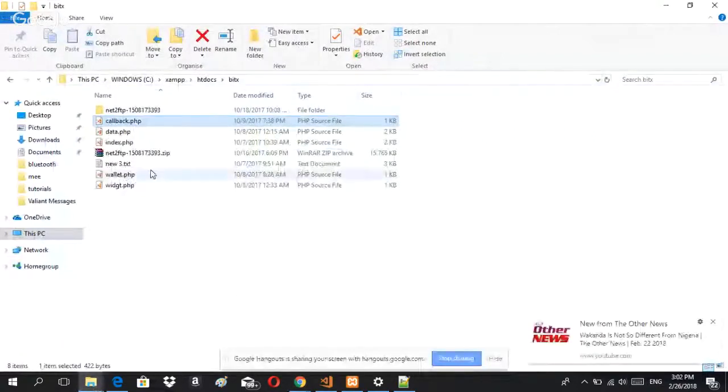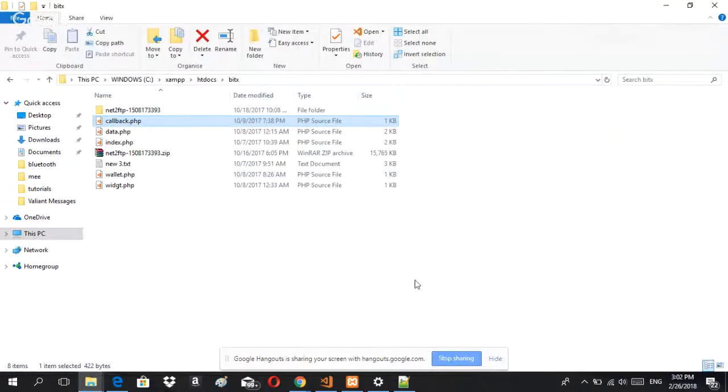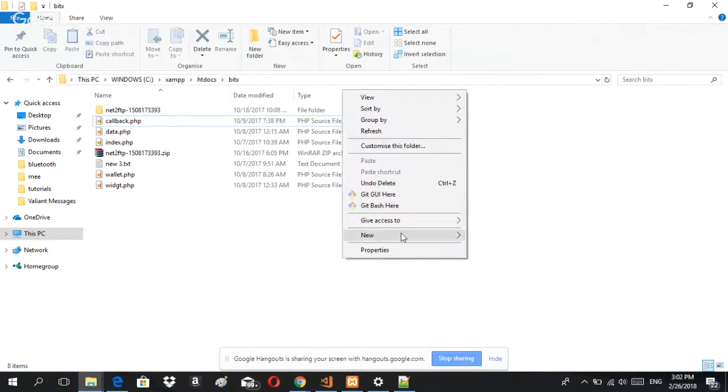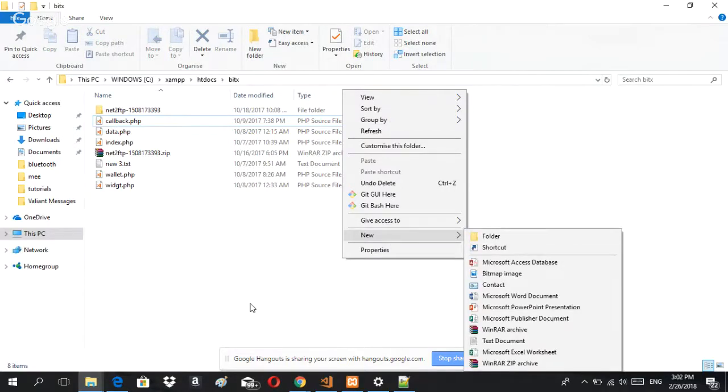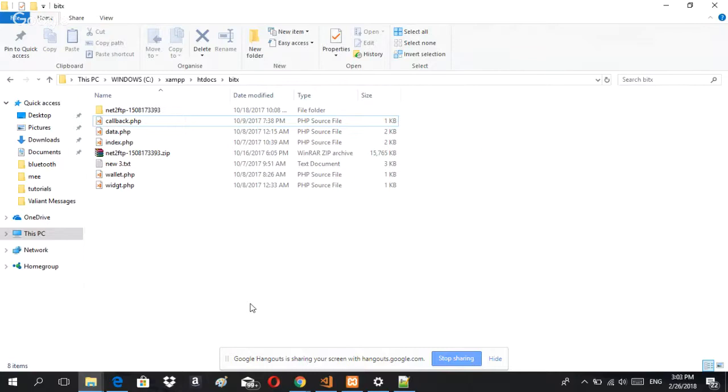So after submitting it on your system, all you gotta do is go to your Windows file, go to your XAMPP file, locate htdocs, then create a folder in your htdocs. Go to htdocs, right click, go to new folder, then create a folder in your htdocs. Now you can call the folder anything.